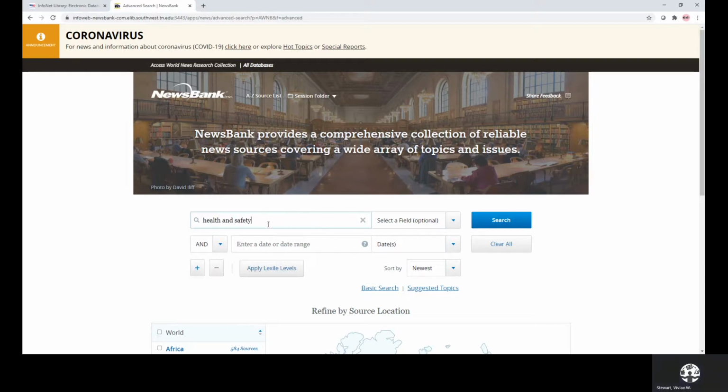And to save me a little time, let me simply copy this. Now over to the right-hand side, it says select a field. This is optional because I don't have to do this at all. But if I click on my down arrow, these are my options. Where would I like these words to appear?